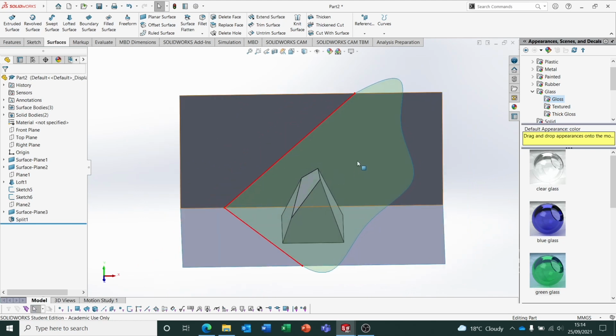So I want to utilize the apex we already have up here somewhere. So I find that sketch on the left hand side. I know it's inside that loft because I used it to create the loft.